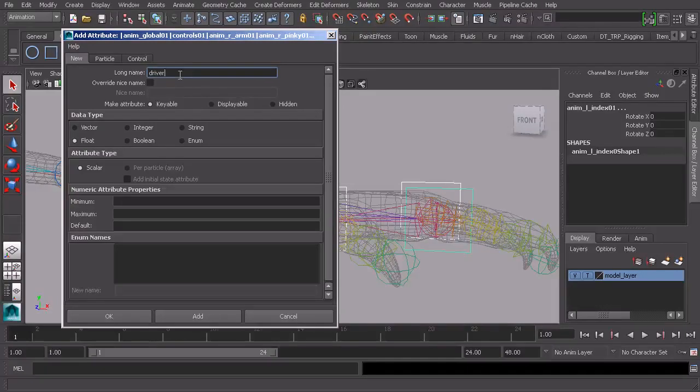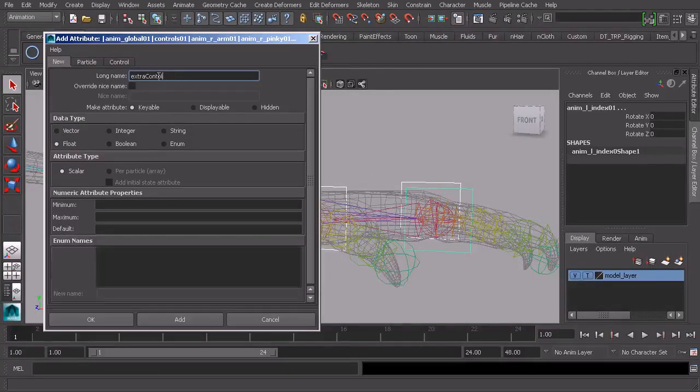And the displayable channel, actually we're going to go ahead and name that extra controls. I was going to name that follow, but they're not really following anything except for, of course, the object we parented them to, so follow would be pointless. So I'll just go ahead and name this extra controls. We'll make this displayable, and we'll choose add.